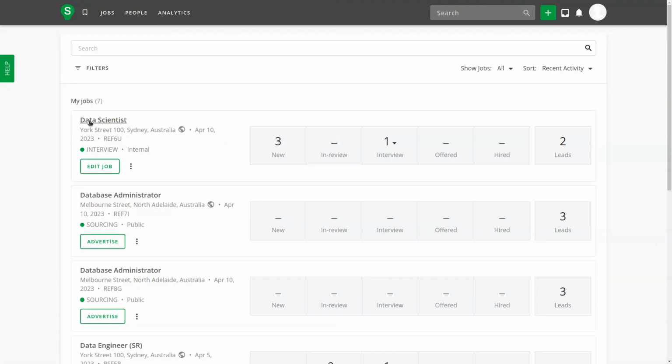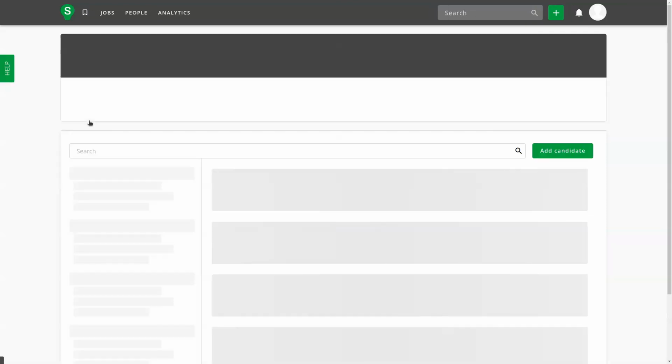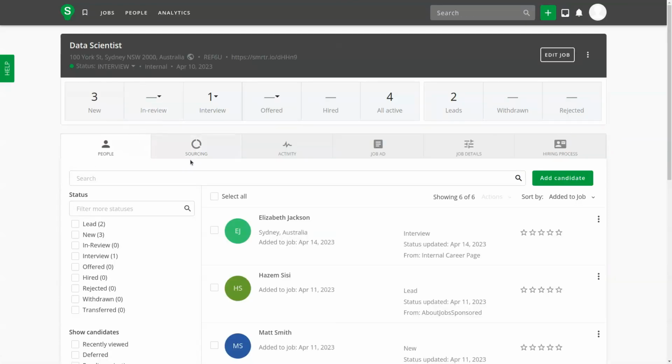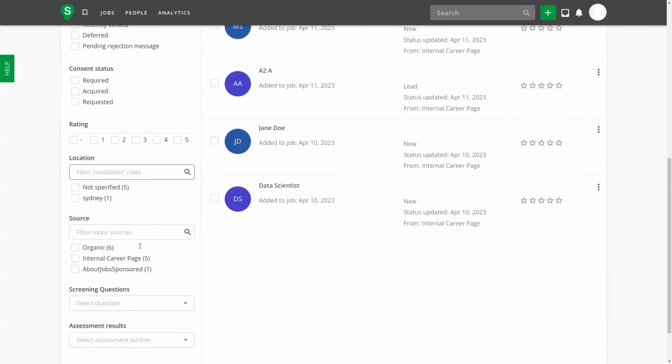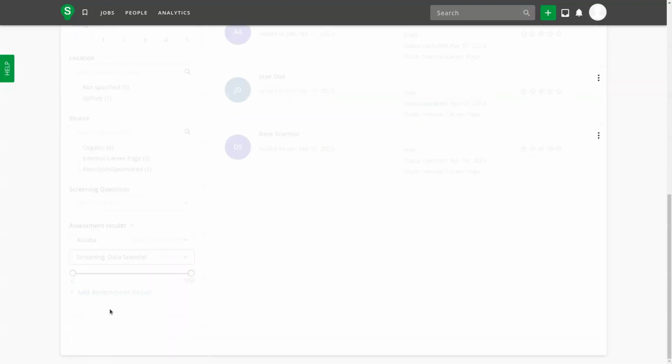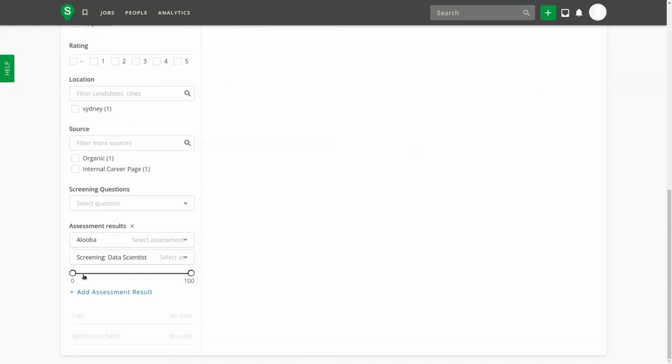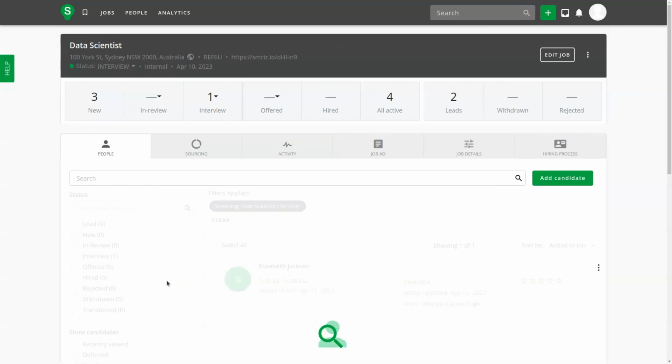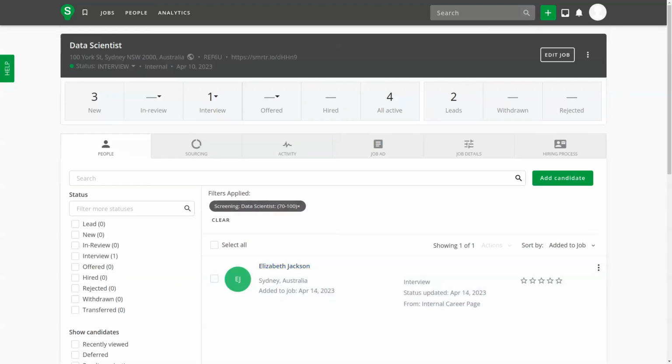Once candidates have completed their Alooba assessment, it also makes it very easy to filter candidates based on their assessment results to quickly identify your highest performing candidates. Using a skills assessment is proven to be a much better indicator of job performance than resume screening and will allow you to identify your candidates to move forward to the next stage of your hiring process quickly and effectively.